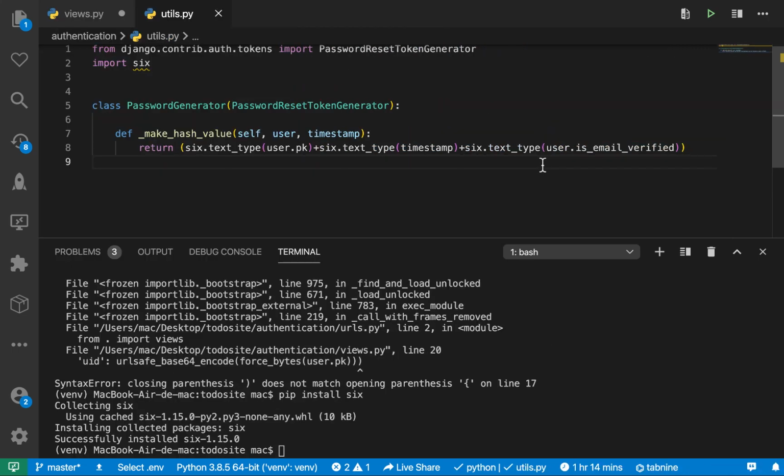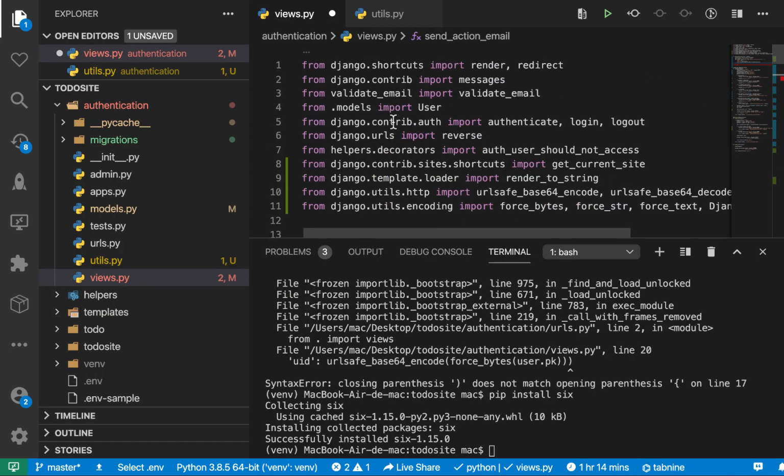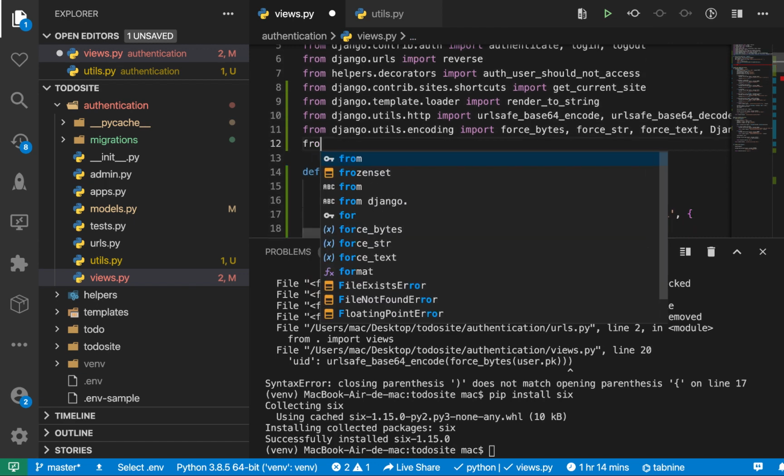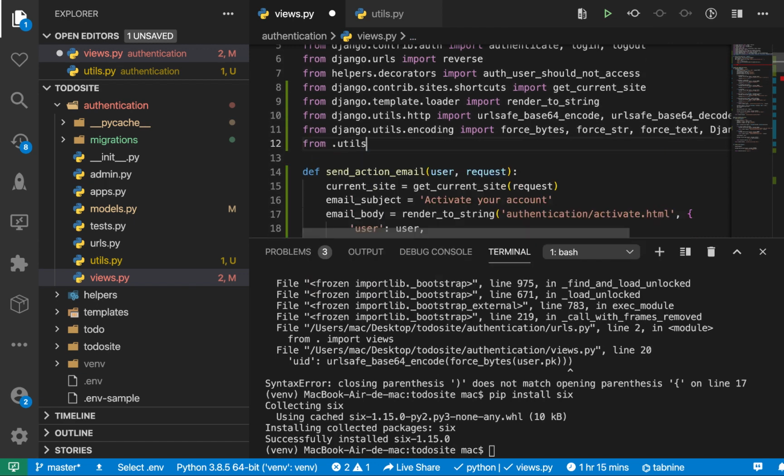Let me actually maximize this. Over here, we need to import that utility. So I'm going to say from utils import password. Actually, it's called token generator.